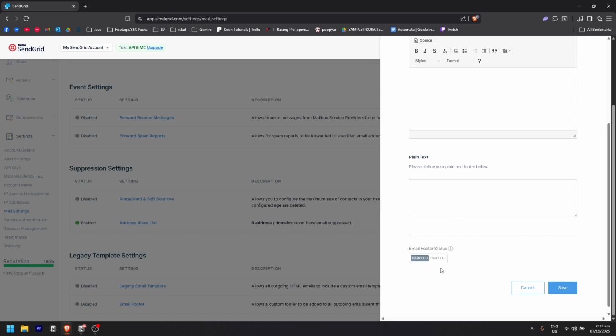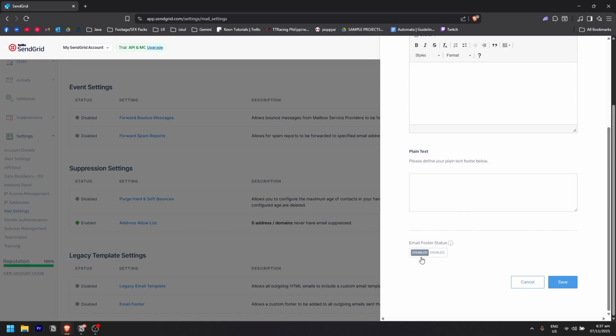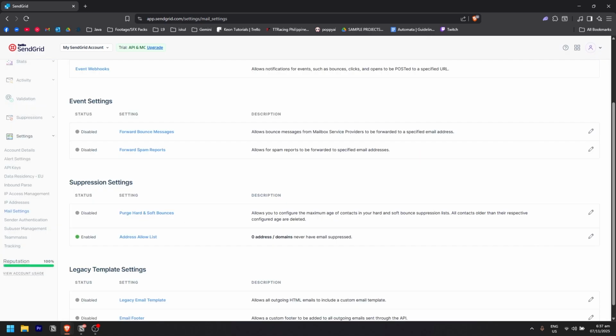And also make sure that the email footer status is set to enabled right there. And once that's done, and once you're satisfied with what you have, you just simply need to click on save to apply the changes right here, and you're good to go. And that is how you basically create an email footer in SendGrid.